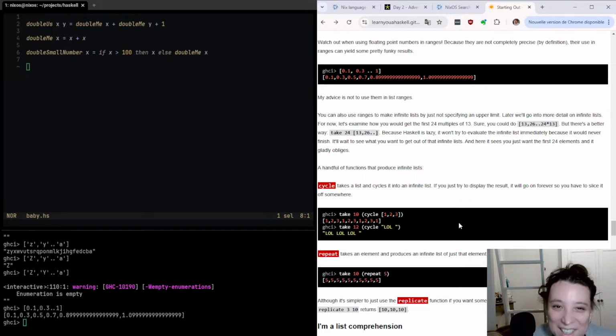So cool. For now, let's examine how you would get the first 24 multiples of 13. Okay, I just skipped a word. Sure, you could do 13 times 2 dot dot 24 times 13, but there's a better way. Aha. So we make an infinite list.